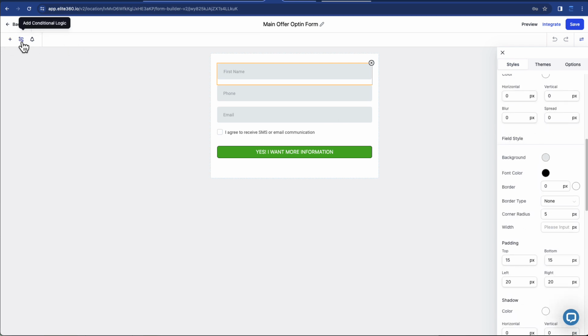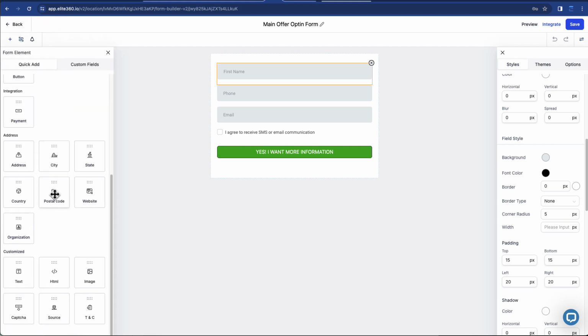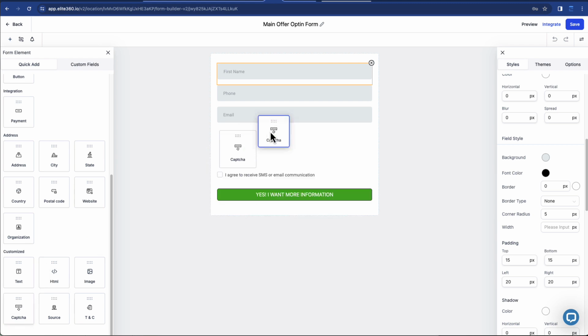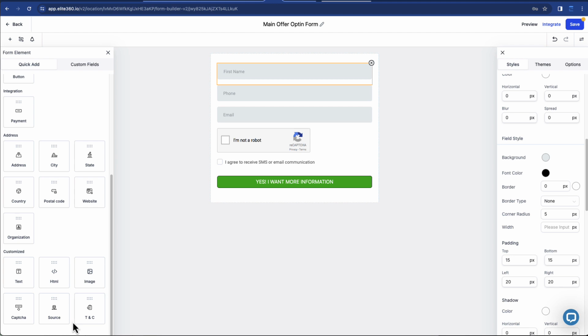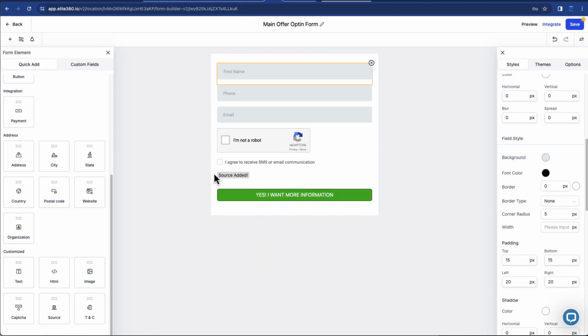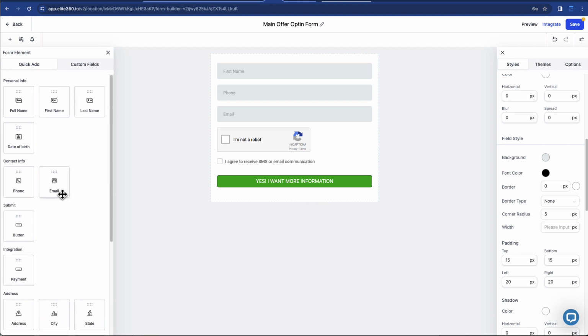You can also add logic to our forms. You can add lots of different elements to forms. You can create some really, really cool things. It's got CAPTCHA if you want to add that. Of course, terms and conditions, which you already see there. You can add some source elements to it, which is really cool. This would allow you to do some attribution and things that you can't do with a lot of other forms.